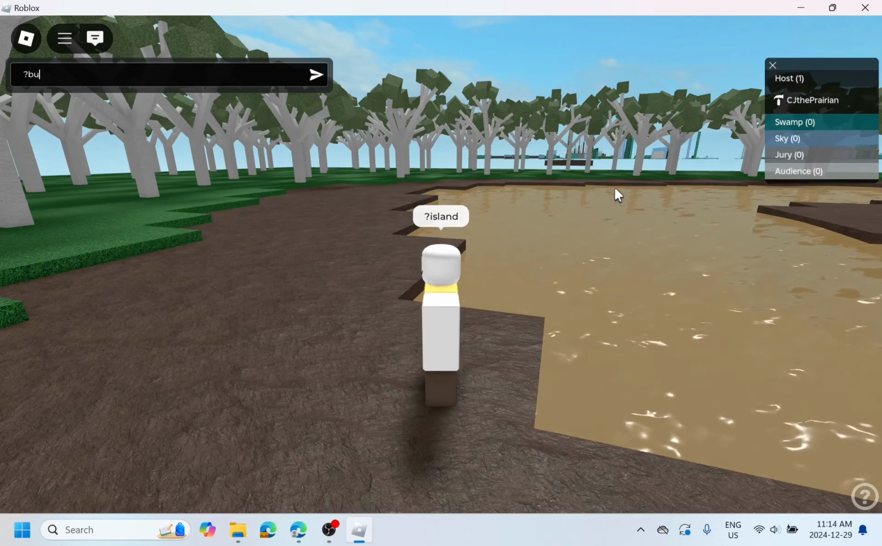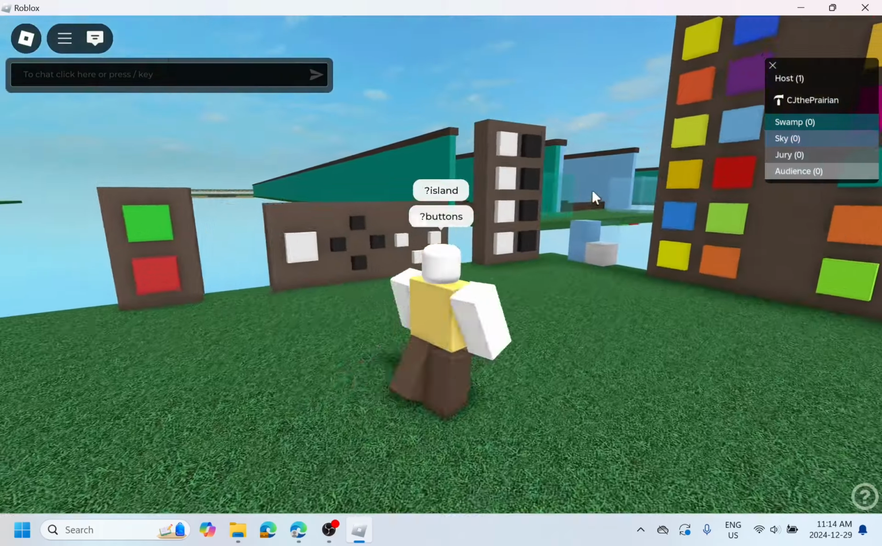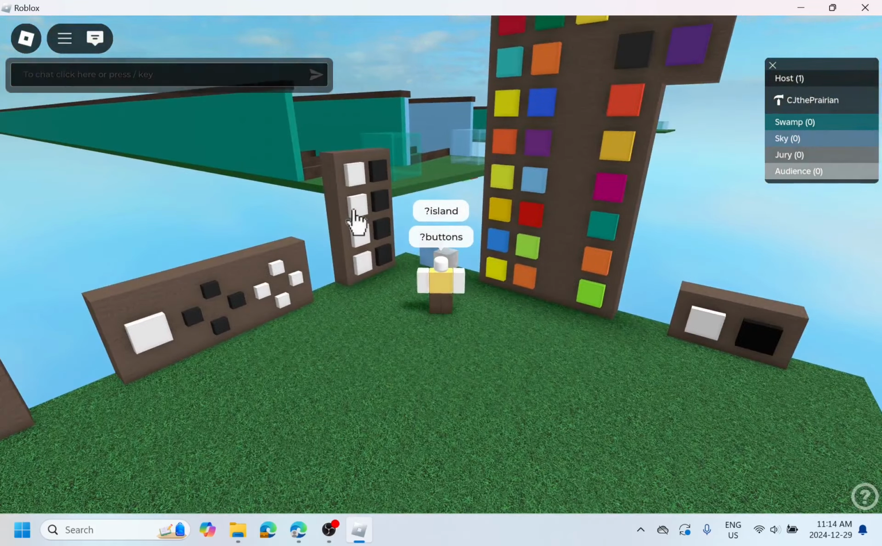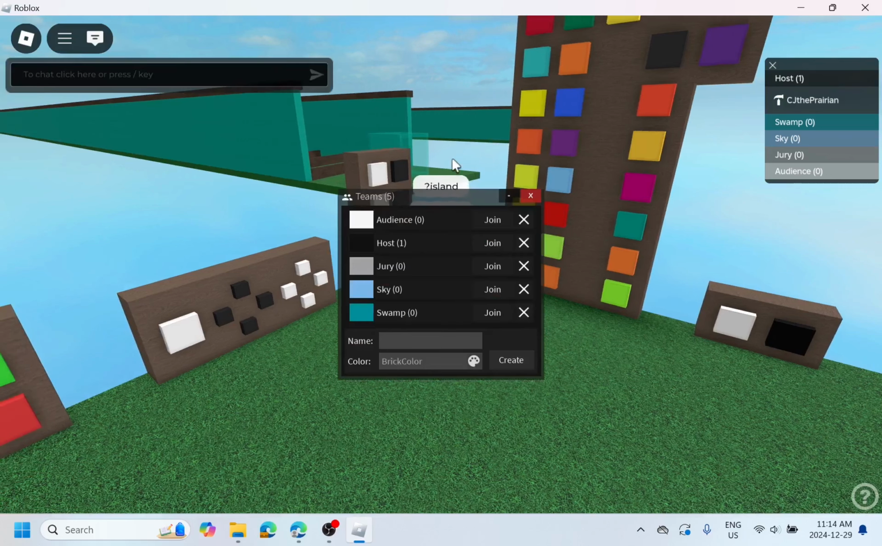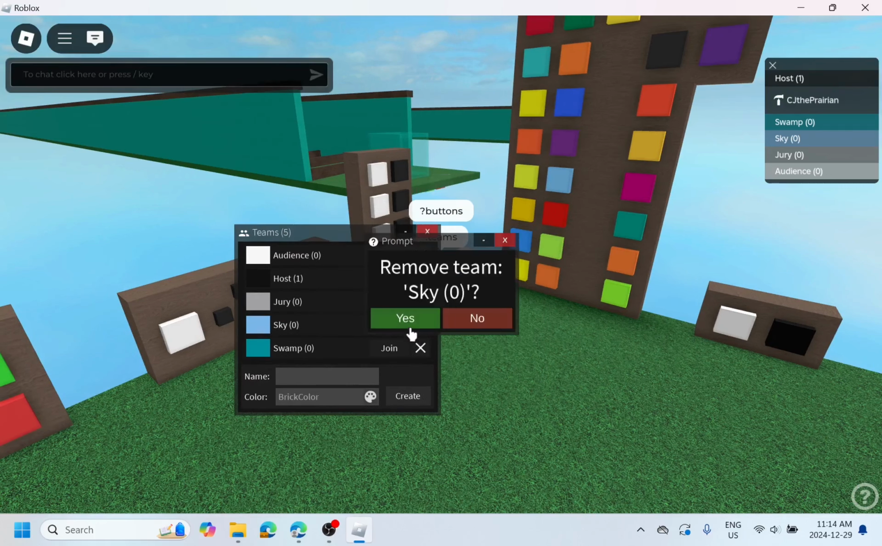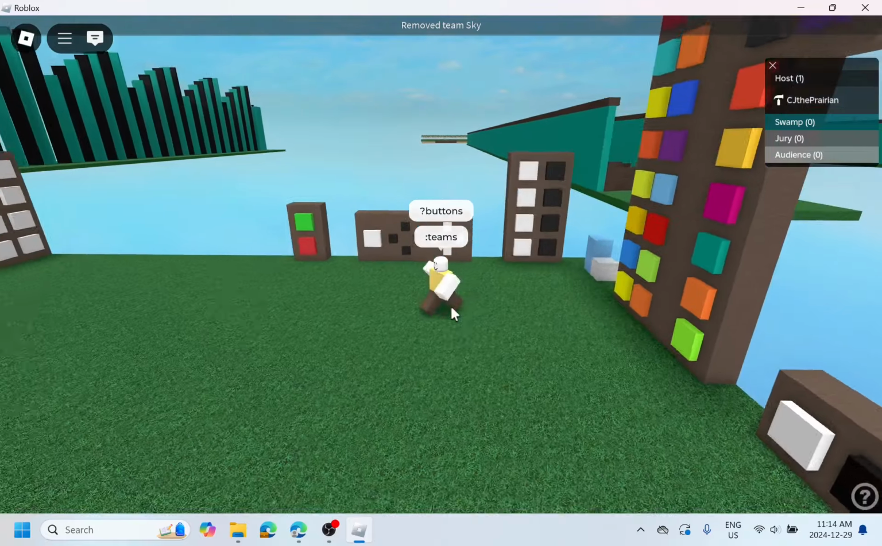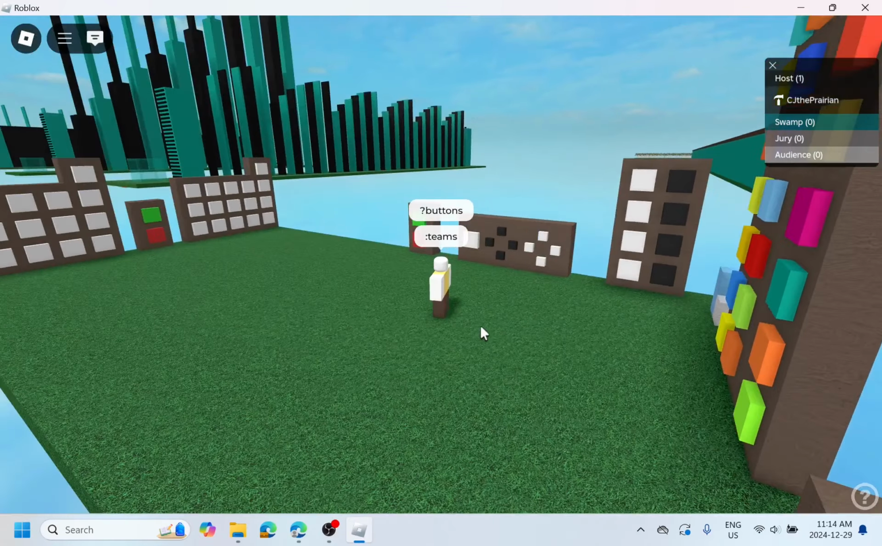Their spawn's gone. So go back to buttons. We can actually just go from two tribes playing to one tribe, and so it'll just remove that one. And then we go to function and we can remove the sky as well. And in this scenario, you'd be merged.